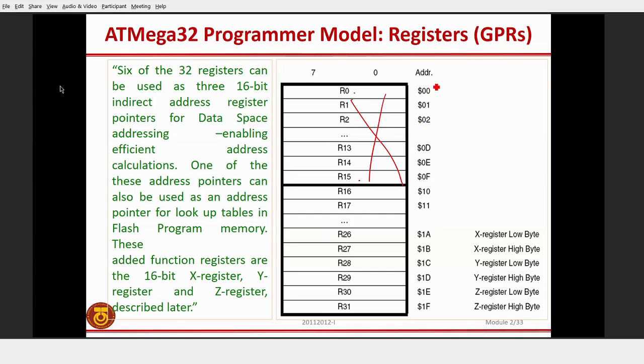And this is the address, right? This is 1F, supposed to be 1F. 1E. This is F15, sorry. This is correct, F.